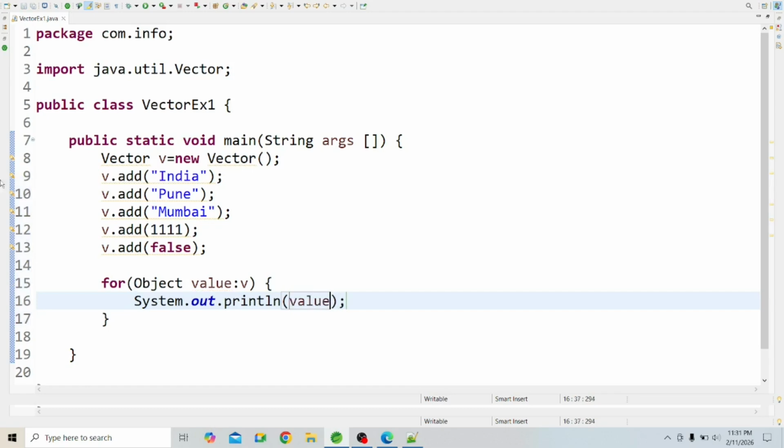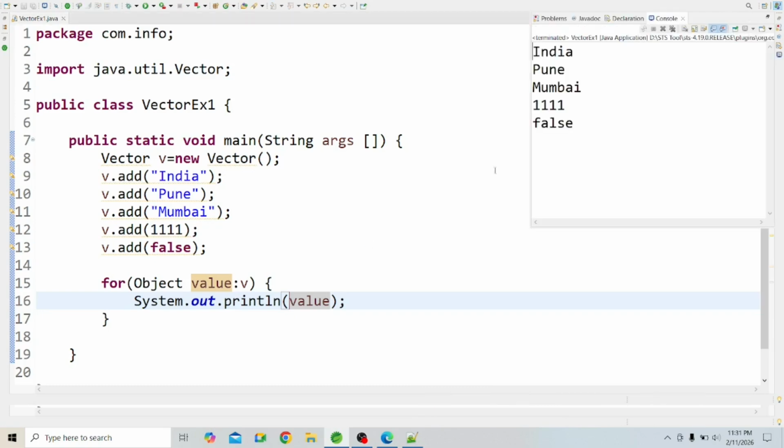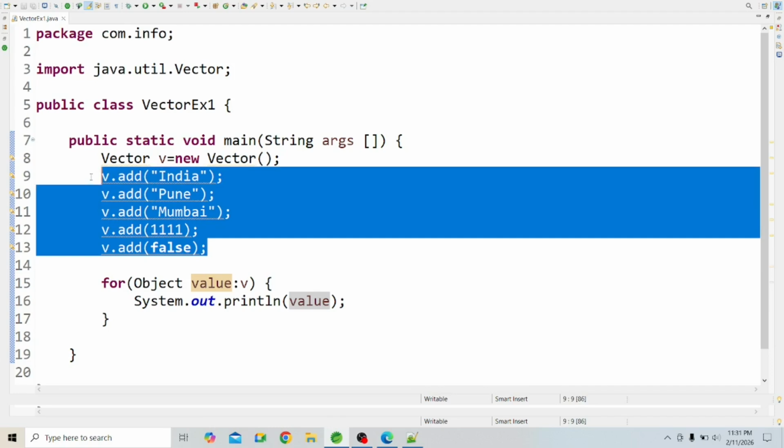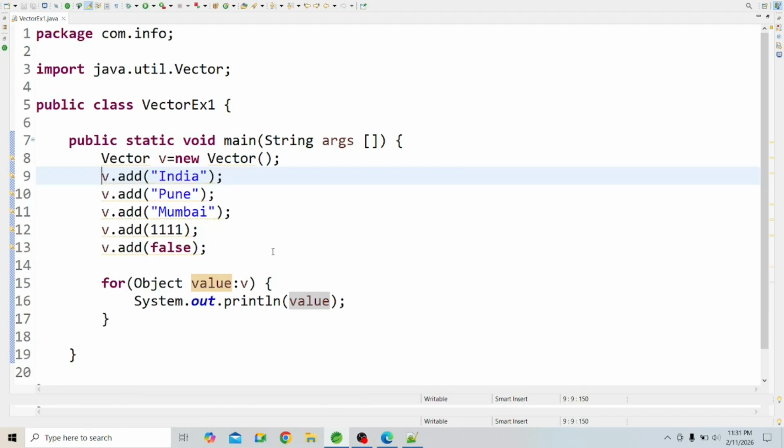Let's execute our program. Run as Java application, and okay. It is giving India, Pune, Mumbai, 1 four times, and false. This is our output. So this is our vector, and if you want to add a particular element, we use the add method.